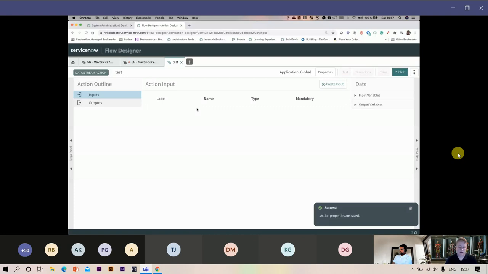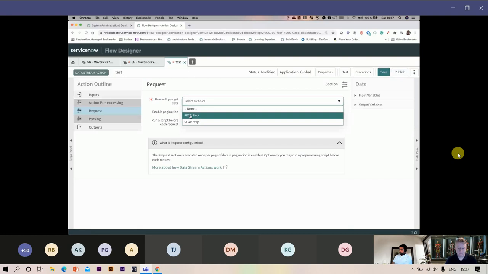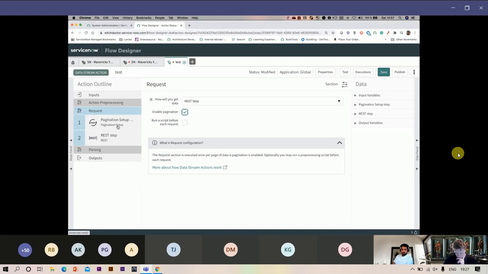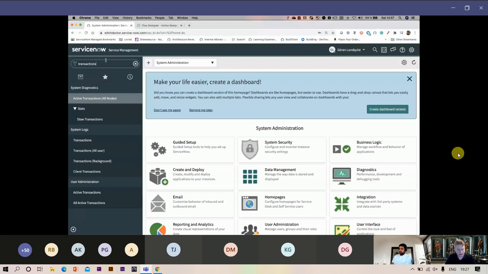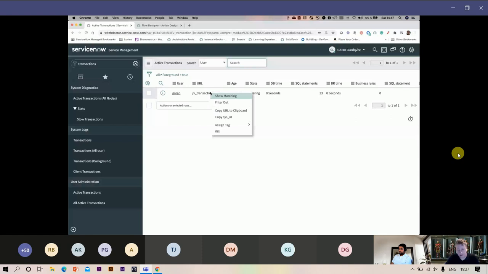Meanwhile, we have one question from Derek. He's asking if you created an infinite loop with the pagination, is there a way to identify it and stop it at runtime? Well, basically, what I do, I go back to active transactions here. Depending on how you run the flow or test it, I have to go in here and, here we go, and actually hit kill to make it go away.